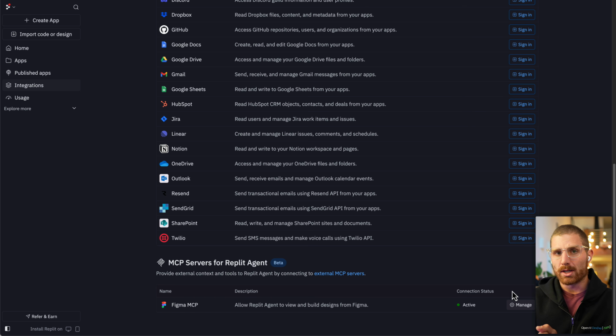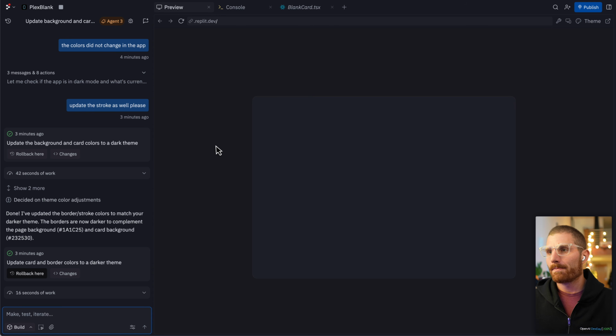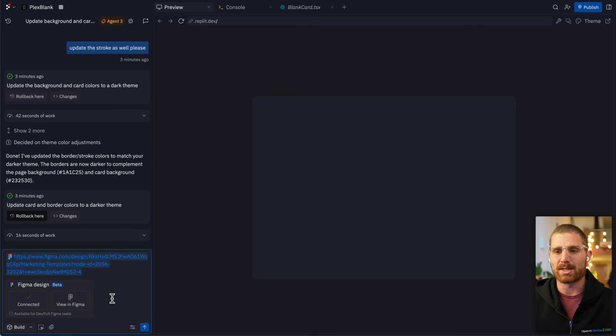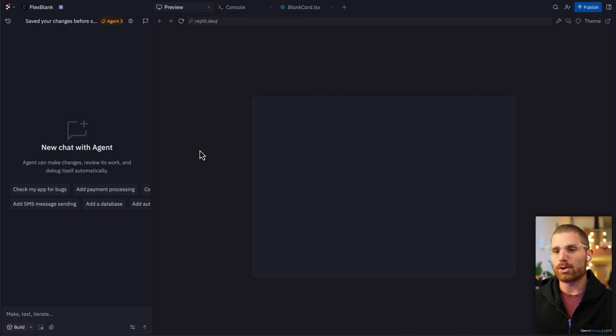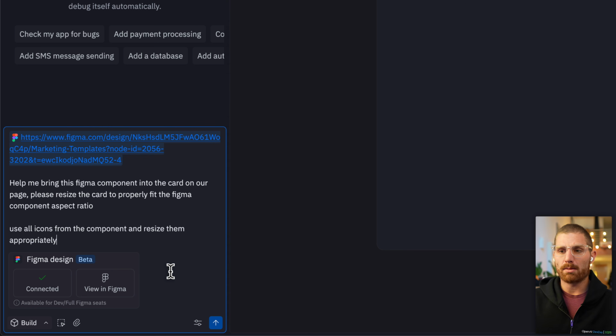If by chance you are not a dev or a full seat on Figma, you won't be able to use the server. So make sure that you have a full seat or some sort of Figma dev access. Once you have that connected, we can go back to our app here. And it's pretty simple, right? I'm going to paste in the link to our design. So I created a new chat, and we're going to paste in our Figma link and my initial prompt here.